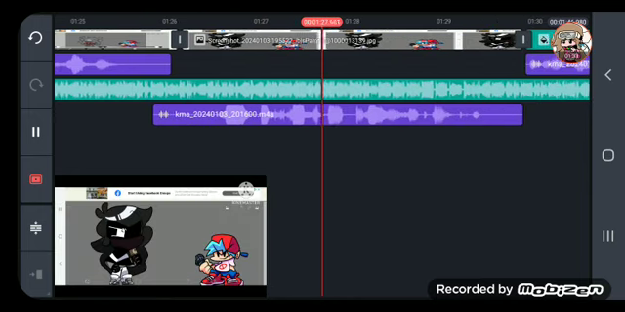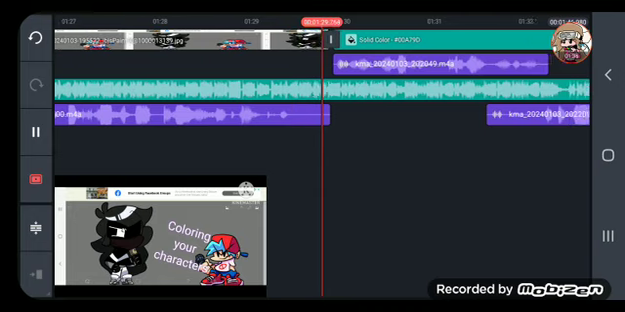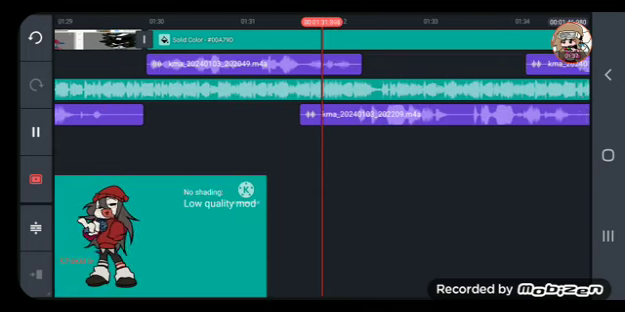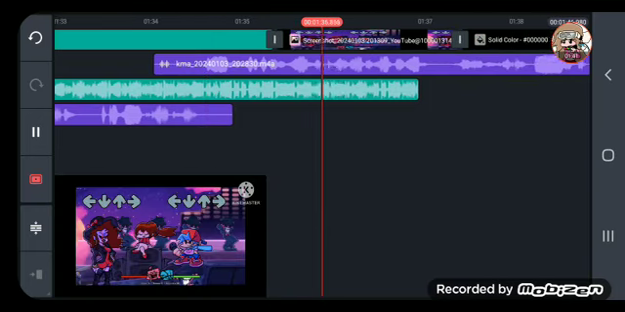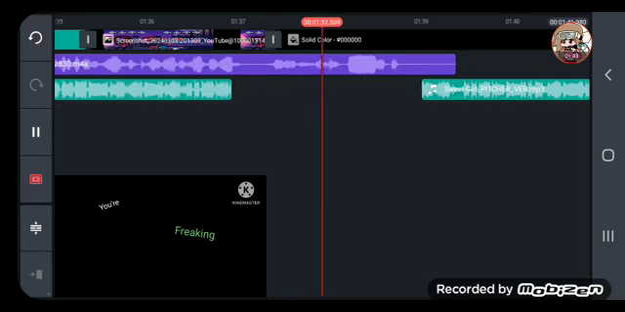Now, a thing about coloring your characters. If it has no shading, it's a low quality mod. If it has shading, it's a high quality mod. Or if you want to go ham and turn RTX on, you are freaking sick.